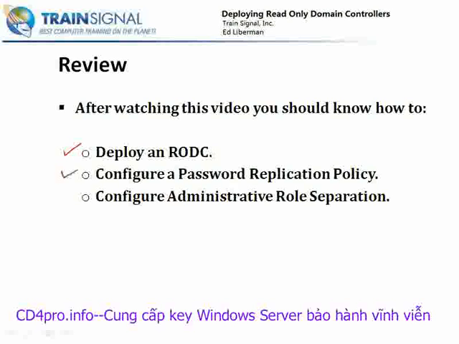You should also now know how to configure a password replication policy. As you saw, it can either be done for the entire domain if there are certain accounts you want cached throughout the entire domain to all read-only domain controllers, or you can configure it on a specific RODC. And then you should also now know how to configure administrative role separation. In other words, make somebody a member of a local administrators group so that they can administrate the local machine separate from Active Directory. And again, remember, that can only be done through the command prompt. It cannot be done through the GUI.